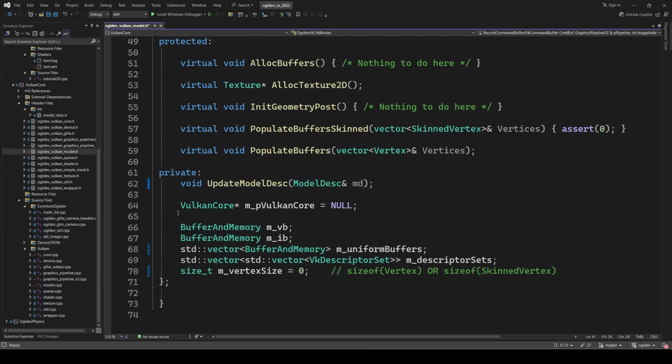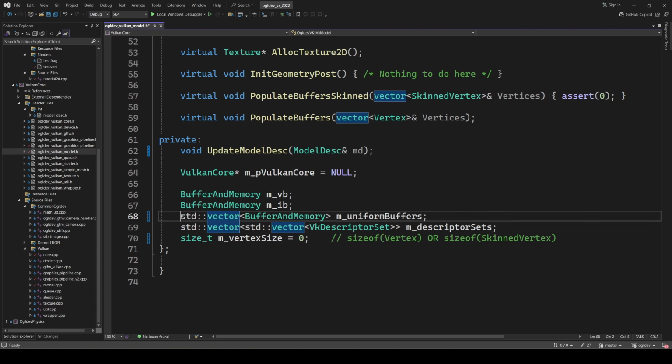The class has a few private attributes: a vertex and index buffers of the buffer and memory type, same as what we used in the previous tutorials, and a vector of uniform buffers, which in the previous tutorials was part of the application class, but was moved here because they are actually specific to each model. We also have a vector of descriptor sets and the size of the vertex. This can basically be either the size of the vertex structure or the size of the skinned vertex. We will use this variable in order to calculate offsets in the vertex buffer.